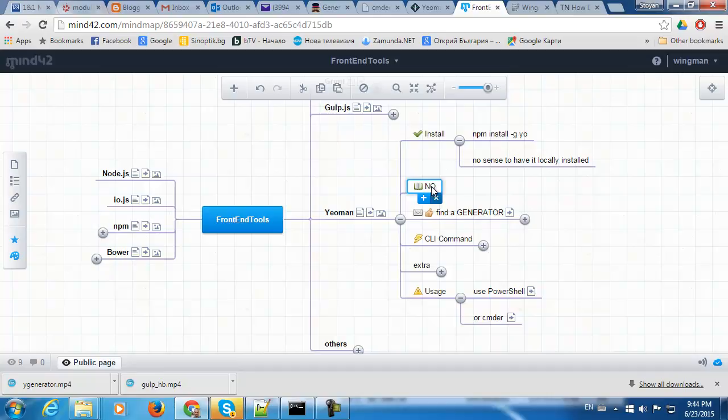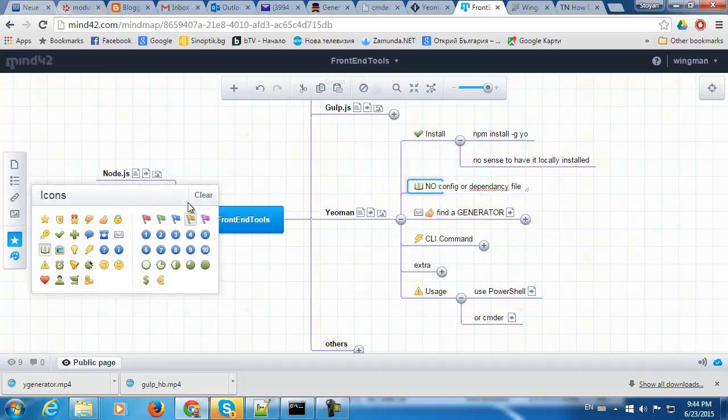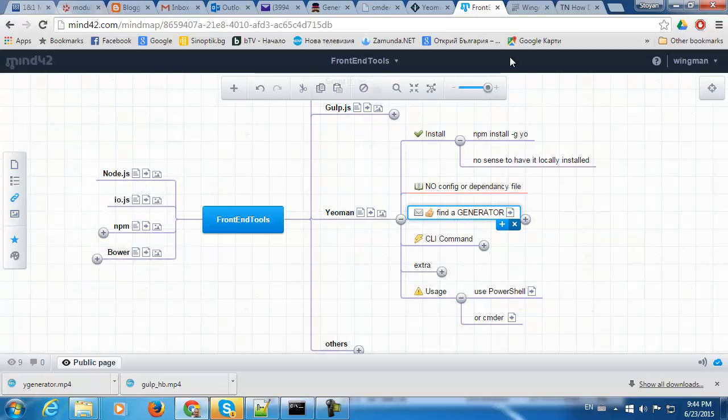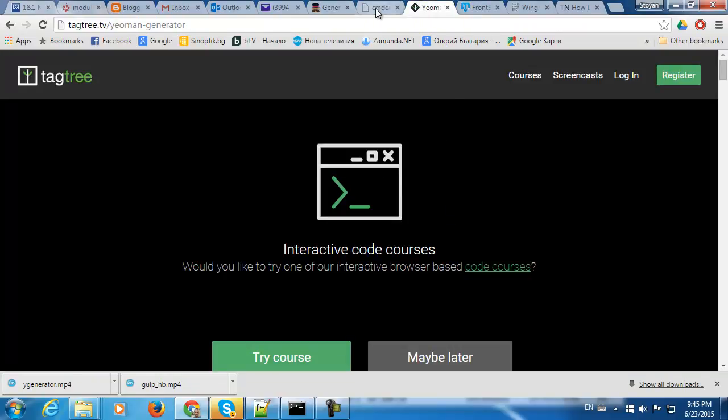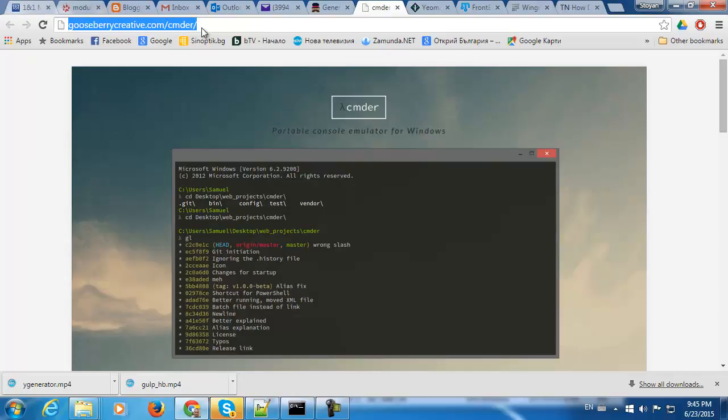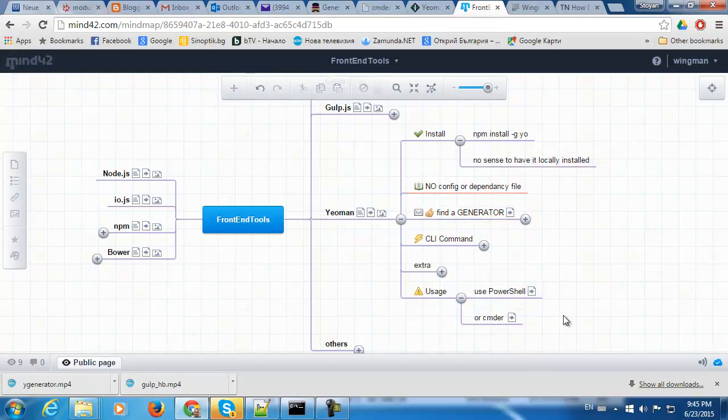No configuration file? Come on. Generators. CMD. I hope I copied this already. Yeah, I do have it. Use PowerShell.